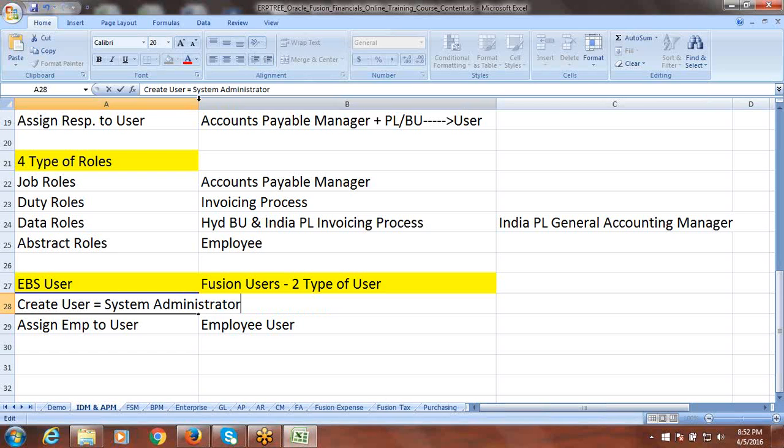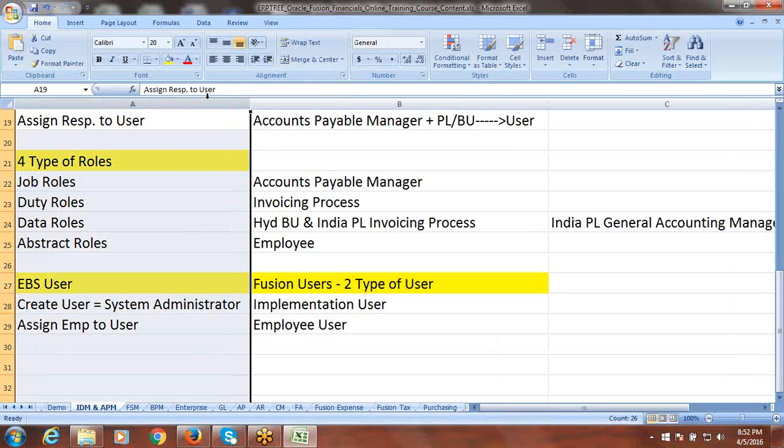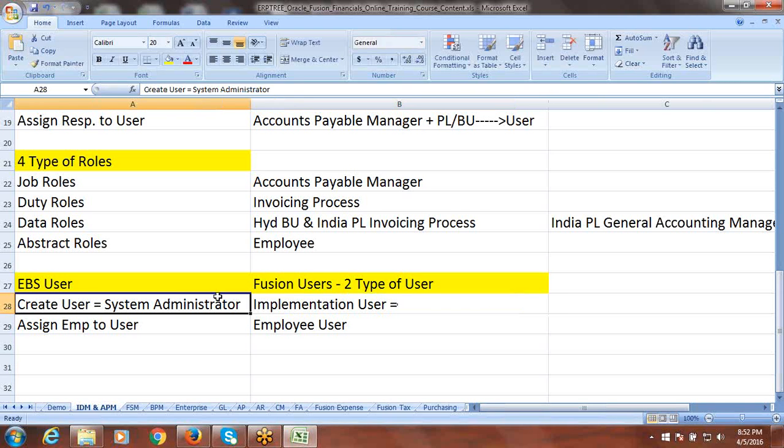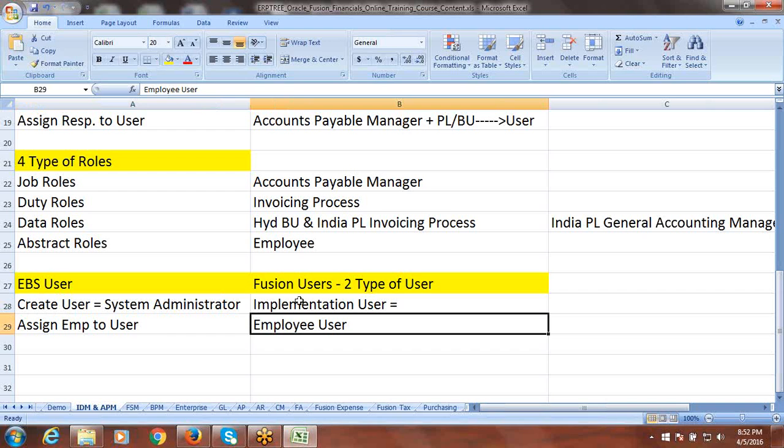We'll create the user in the system administrator. And in Fusion, where do we create the implementation user? Implementation user is nothing but a consultant user. In EBS we can create a user in the system administrator. In Fusion we have two types of users, implementation user and employee user.